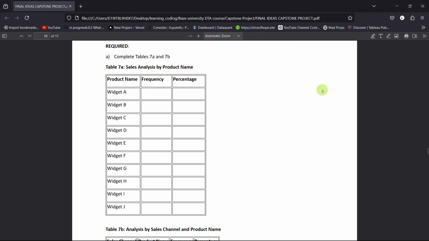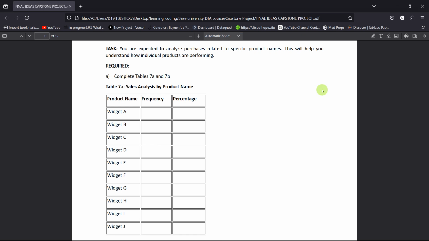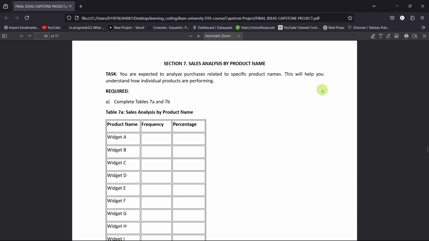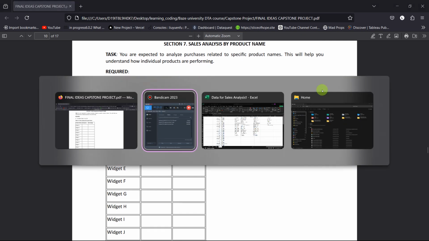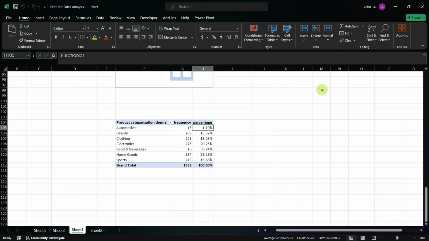The widget thing, they say by product name. So they were asking, you are expected to analyze purchases related to the specific product name. This will help you understand how individual products are performing. So what we can do is go to our data set.